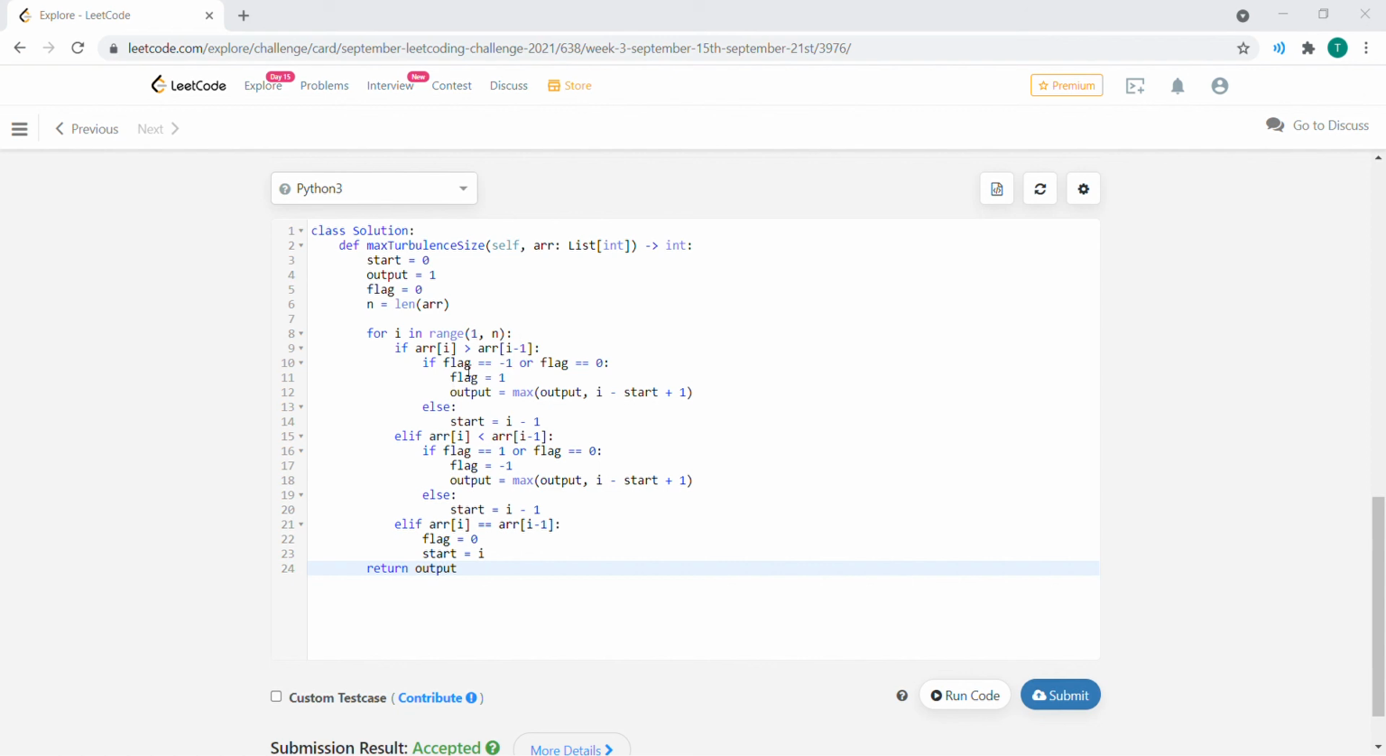And then we want to find if the flag is negative, that means, let's call it, greater than or equal to 0. Then if it is, we'll change it to greater than. Right, we just find the output, and then we find the max length of that. Else we just rearrange start and start at a different number. Then we find if it's less, do the same thing, right? And then if it's equal, we change the flag and make start equal to i. And therefore that's how it goes.